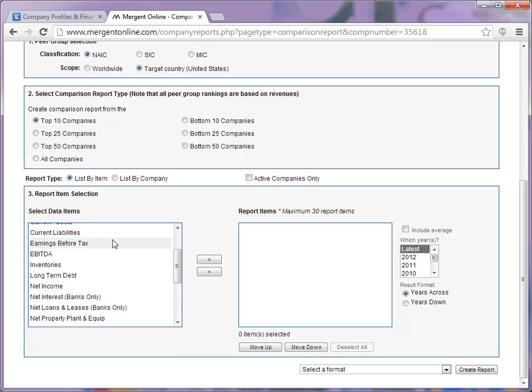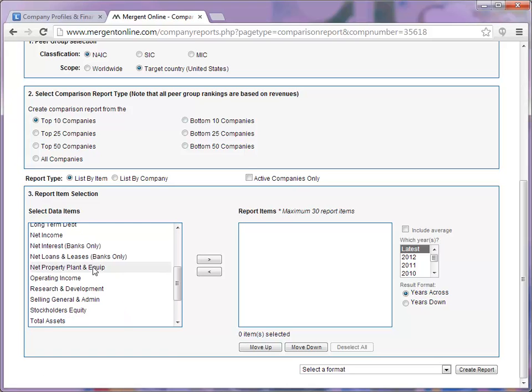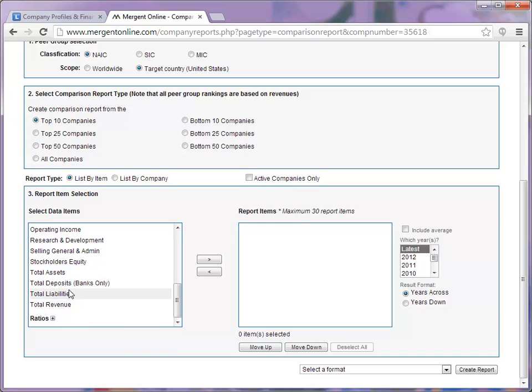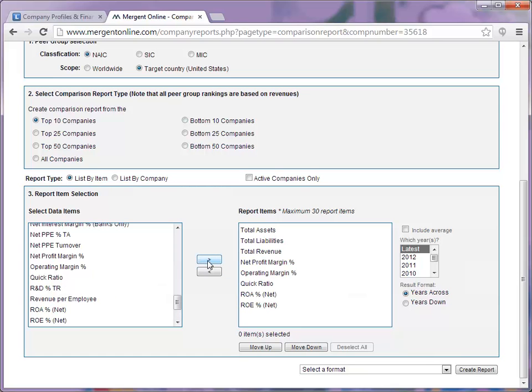The next step is to choose what data you would like to include in your report. If you click on the plus sign next to each heading, it will open up what data is available in that particular area. Select the items you'd like to include, and click on the arrow button to add them to the report. Once you have your list of items, you can choose the years you want to compare. To include multiple years, you can hold down the Control key and select which years you would like to be included in your report.